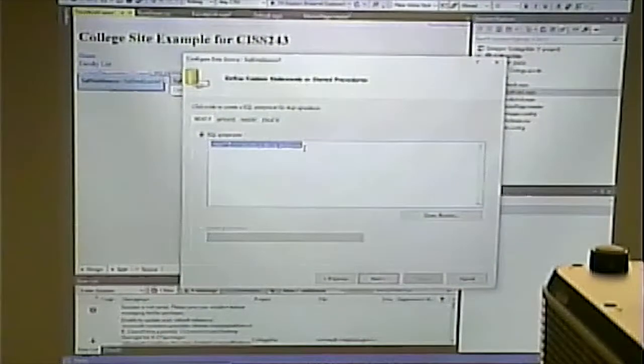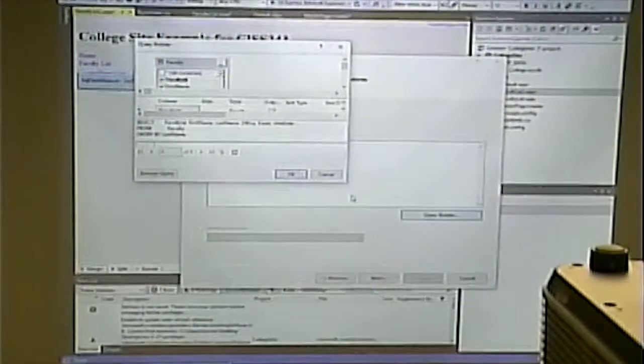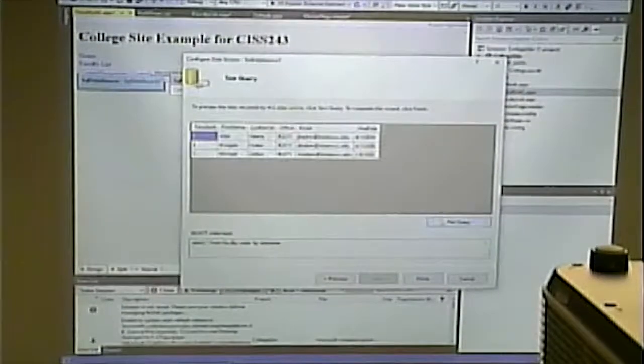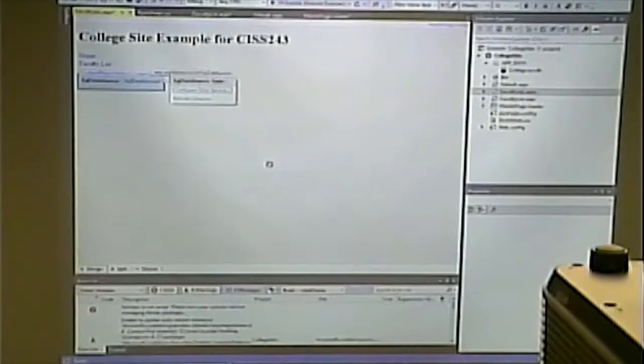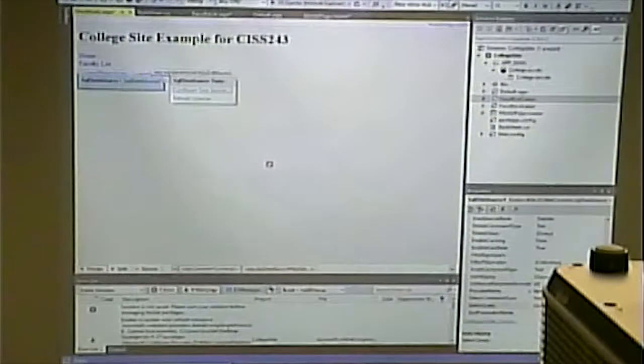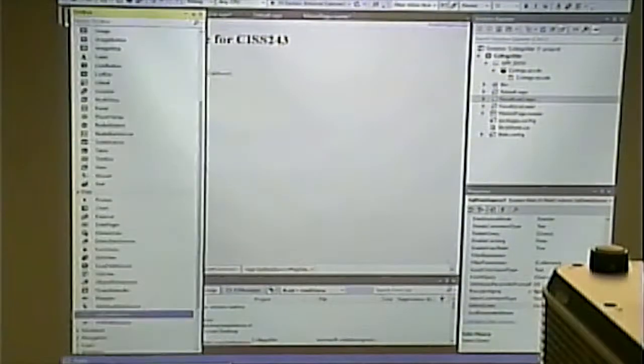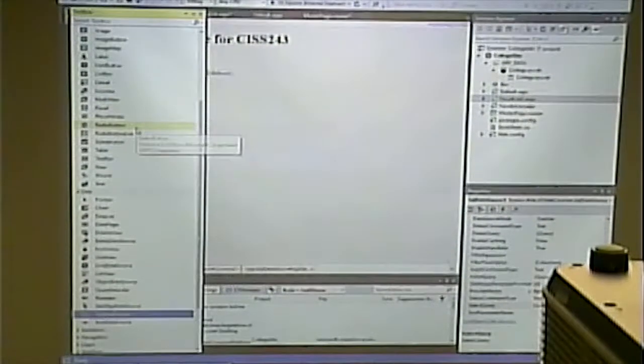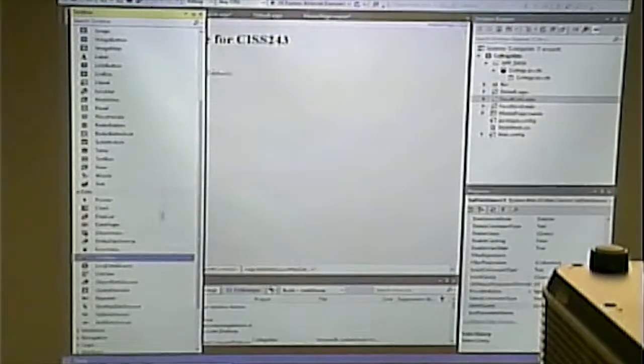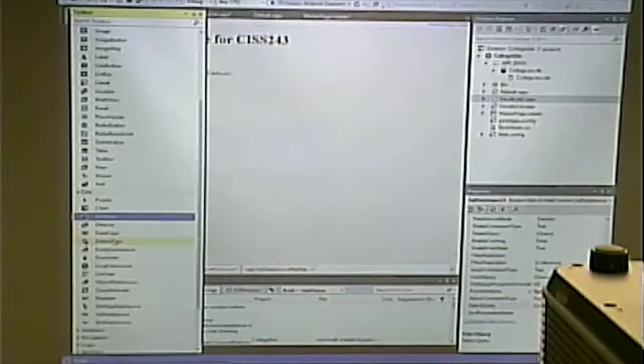All right? So we can go in and we can fix the name of this column and run our test query. And we can see, okay, we corrected it. We can hit finish. All right? So now we have our SQL data source. But remember, the SQL data source is just retrieving the data. We want to display the data, and for that, we're going to use a grid view.